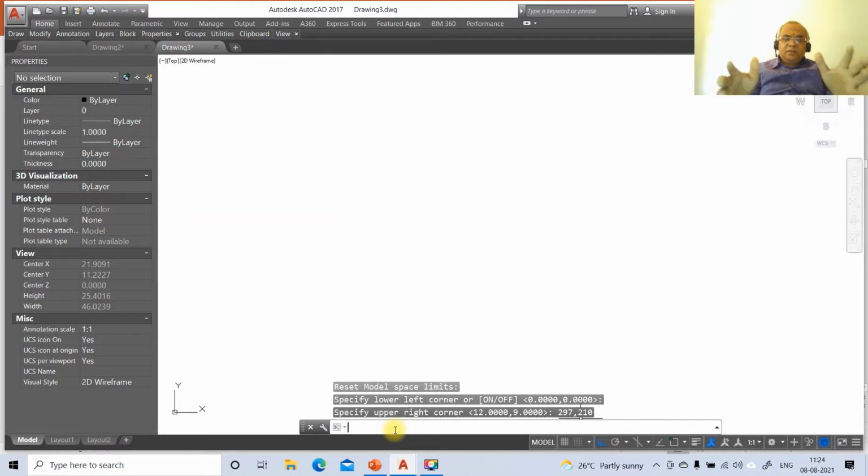Why am I always selecting A4 size? Because in the examination you have to do the problem and take the printout in A4 size sheet. So that is the reason.